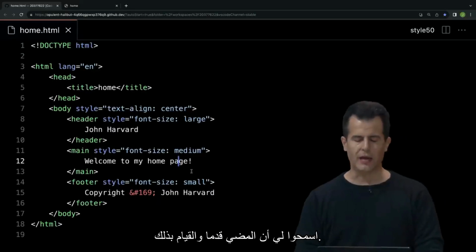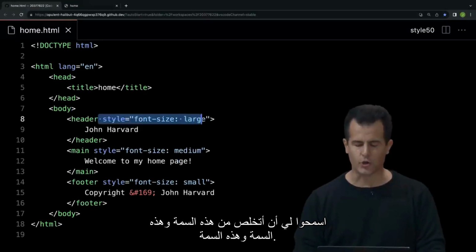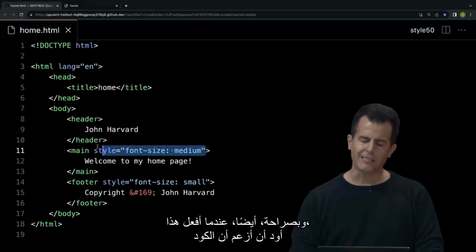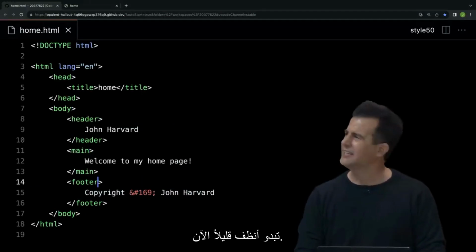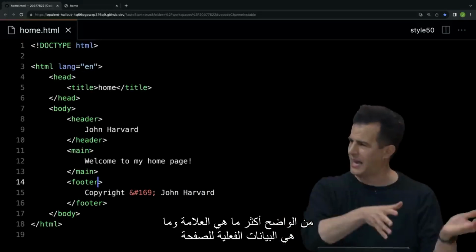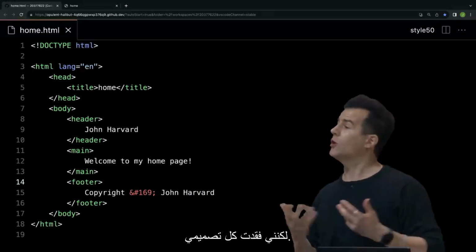Let me actually go ahead and do this. Let me get rid of this attribute, and this attribute, and this attribute. And honestly, too, as I do this, I would argue that the code looks just a little cleaner now, like it's more obvious what is a tag and what the actual data of the page is, metadata and data, if you will, but I've lost all of my styling.